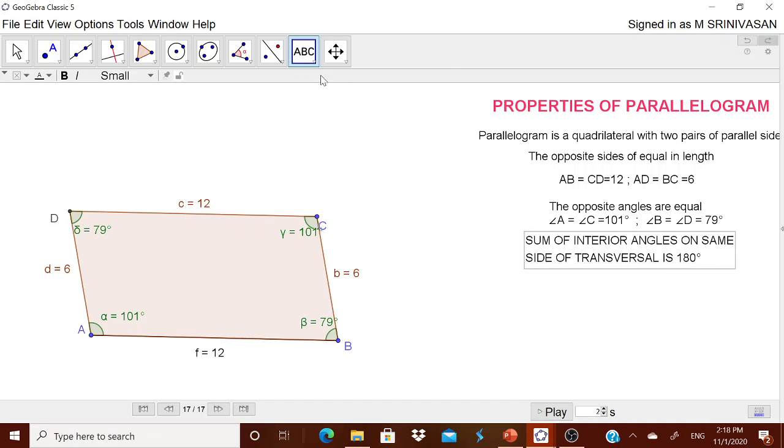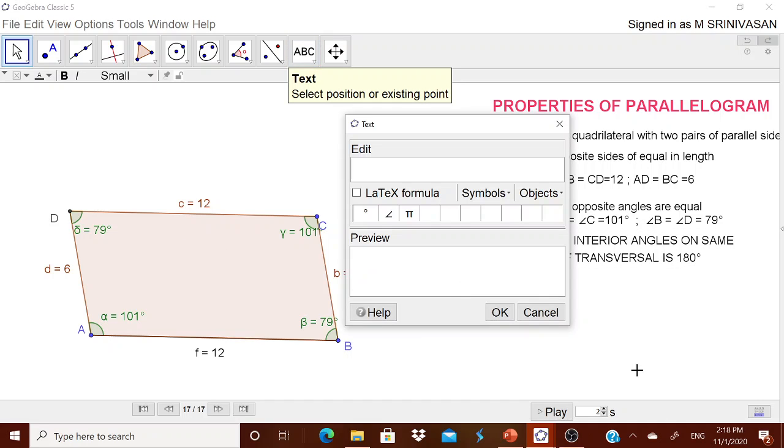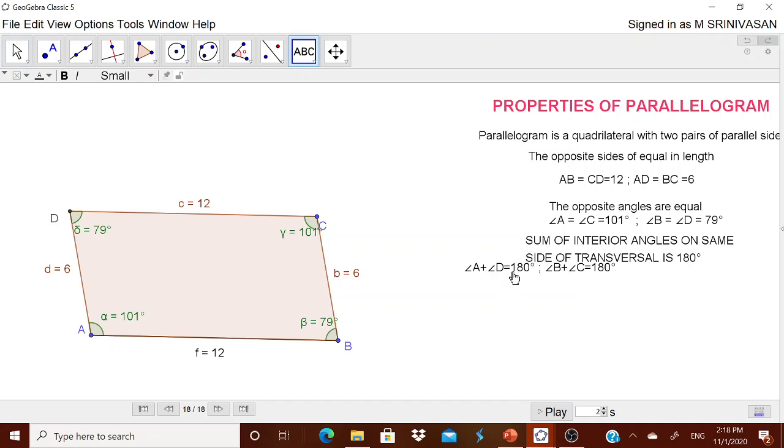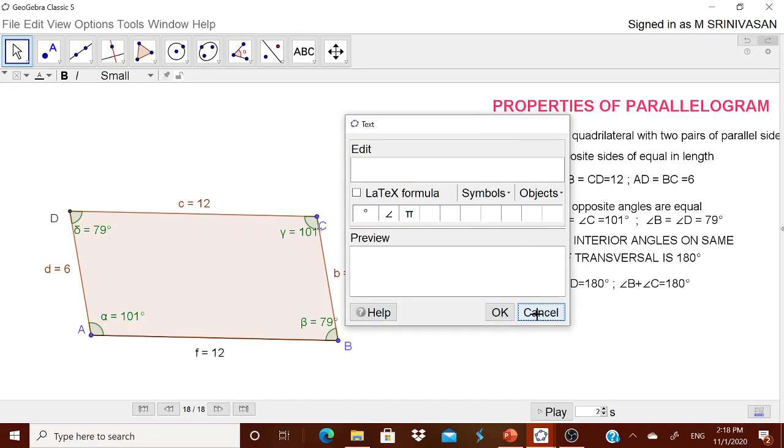What is the meaning of it? Very simple. You want to tell that angle A plus angle D is equal to 180 degrees. Similarly, the next pair is angle B plus angle C is equal to 180 degrees. Now the child can come and check it. 101 plus 79, 79 plus 101. Very simple. I think the idea is very clear over here.